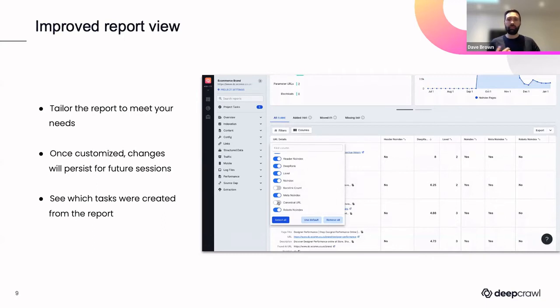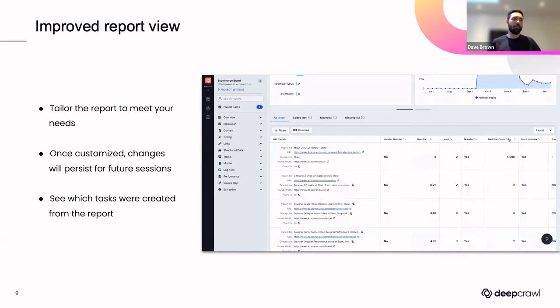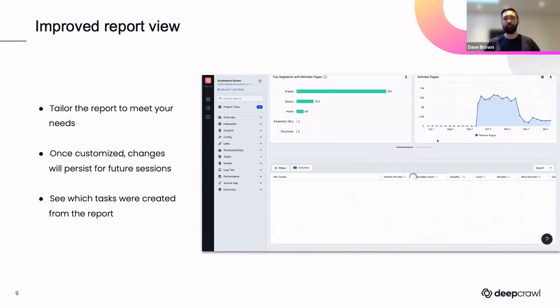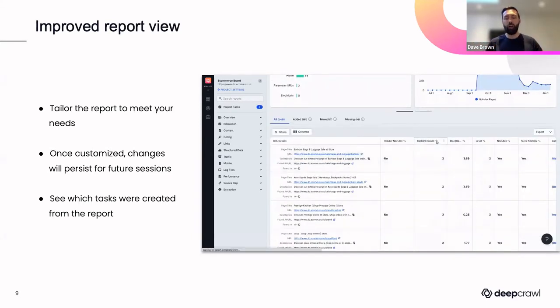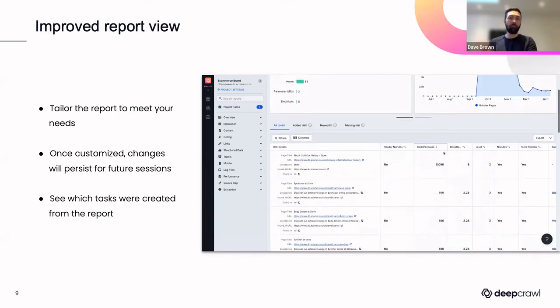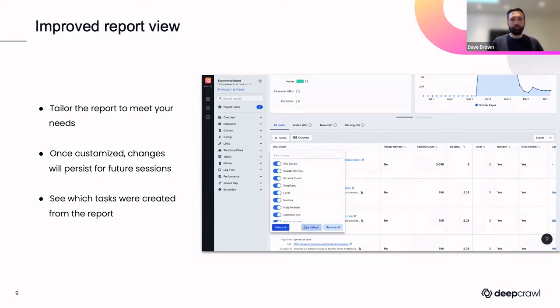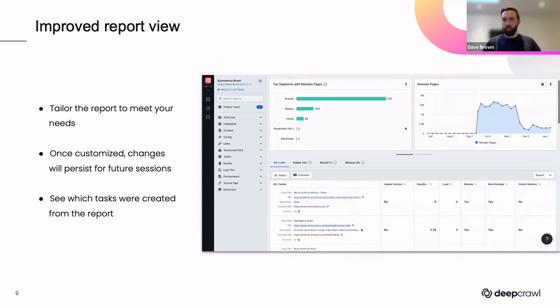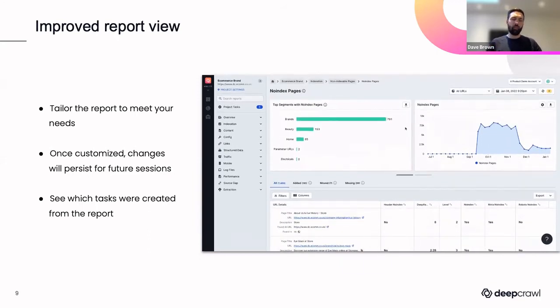All of the customization that you do is saved in your browser. So if person A wants to organize their columns in one way, but person B wants it in a different way, that's totally unique to them and their browser. You'll also notice, I don't know if you can see it on this one, but you'll be able to see which tasks have been created from that particular report as well.